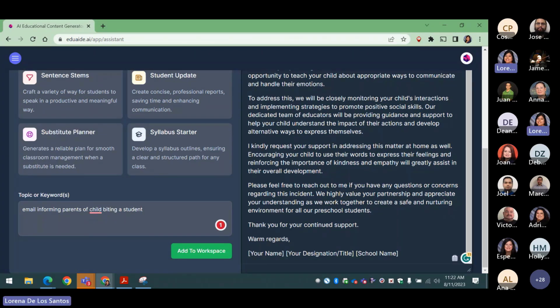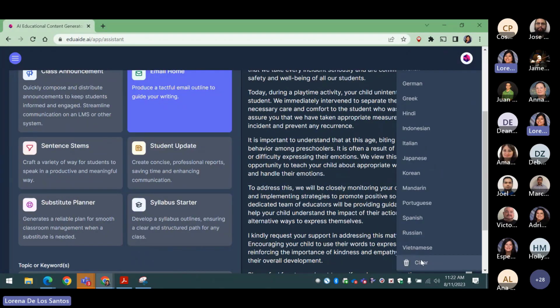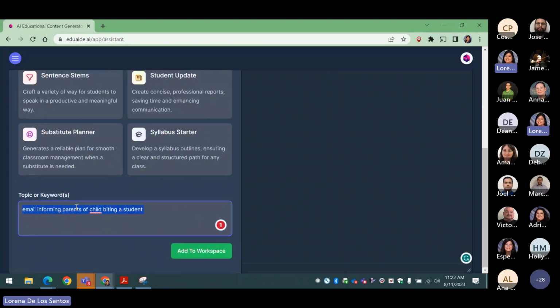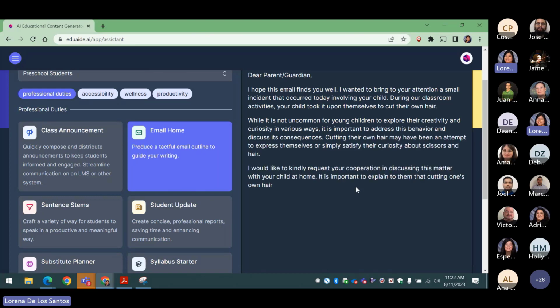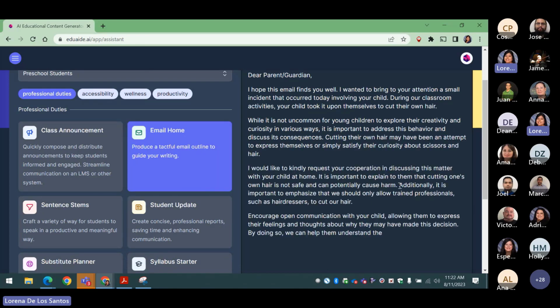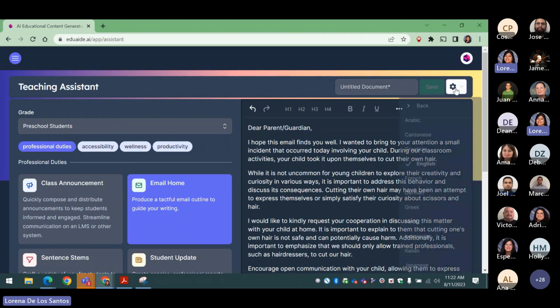Okay, so let's try one more. As a former kindergarten teacher, this has happened to me where I have to call a parent about a child cutting their own hair. So it'll generate a nice way to contact parents and what you should say. Okay, so that is the email home. Very useful.